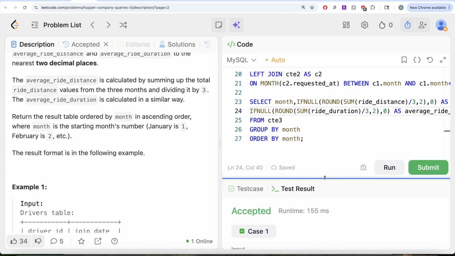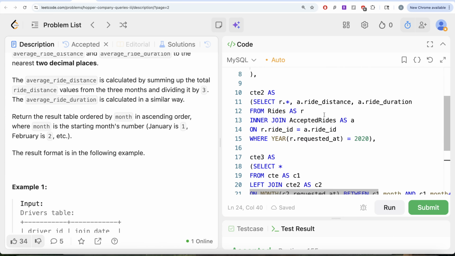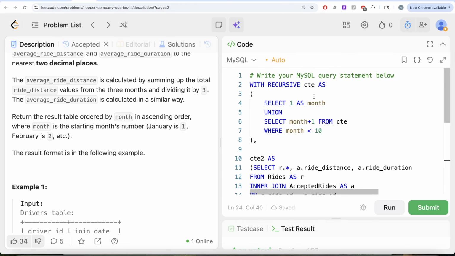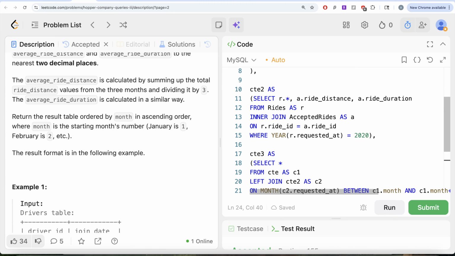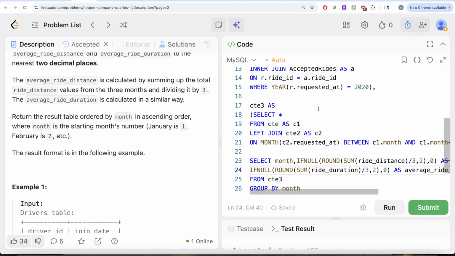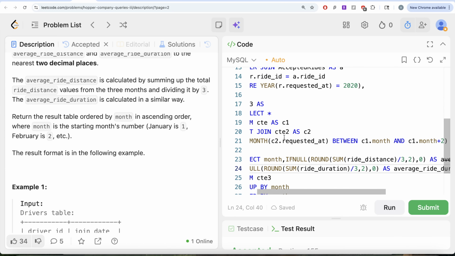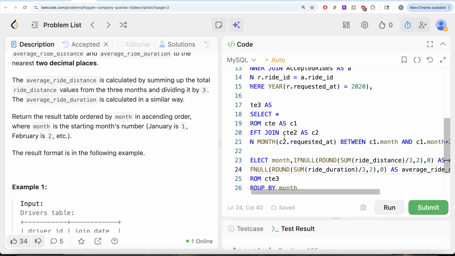So yes, tricky question, lengthy question, might be confusing as well. But what we simply did was, to summarize, we firstly got months from 1 to 10, and for that we used a recursive common table expression. Then we used the rides table and accepted rides table, performed the inner join to say that okay, in year 2020, what are all the rides that were accepted? What's their ride distance and duration? Once we had that kind of information, then we had to look at the 3-month window. So that is why we have all the months from the recursive common table expression, and we performed a join mentioning that you only look at the 3-month period. So that is what we did.